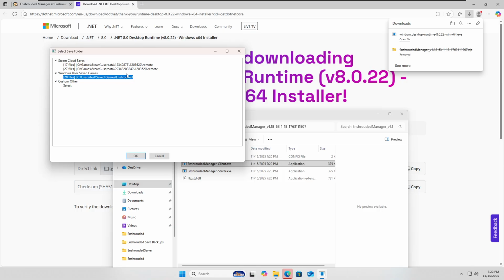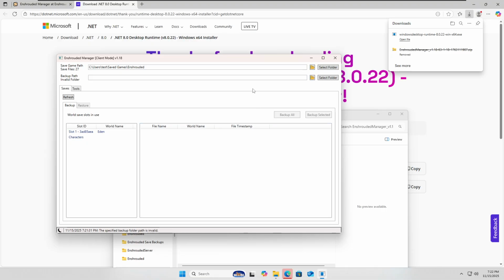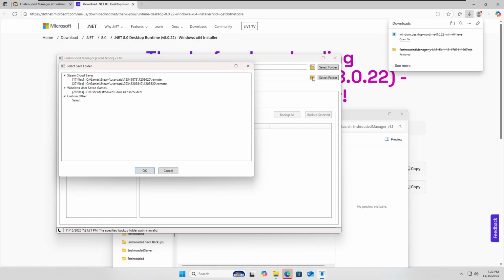In my case, I've already migrated all my cloud saves into this folder, so I'm going to go ahead and use it. You can change this at any time. We'll go ahead and click OK. If you need to change it, if you pick the wrong one, click the select folder for the save game path, and it gives you the window again.